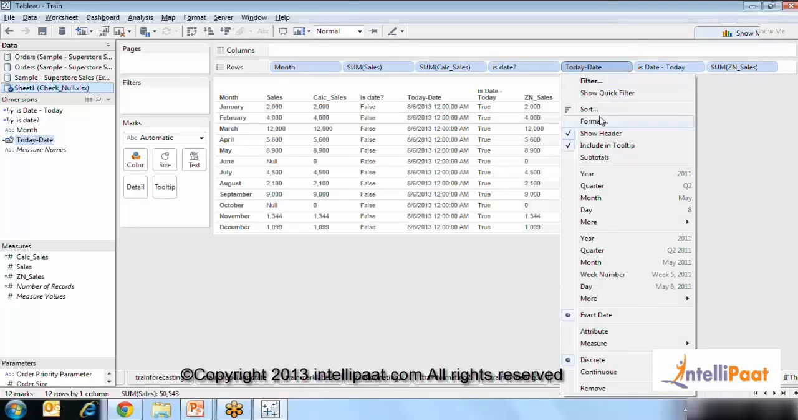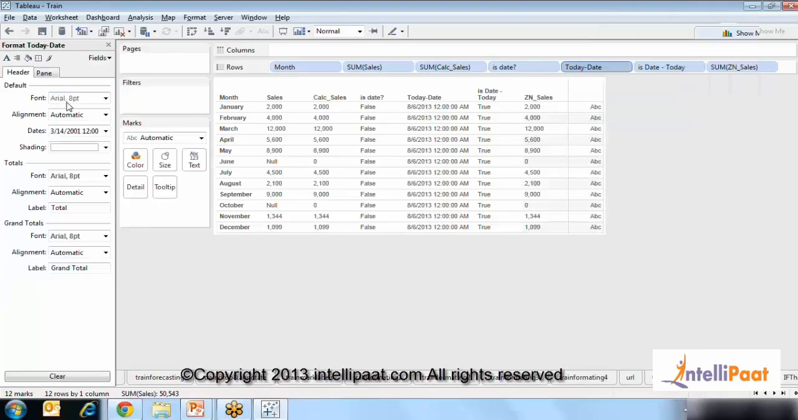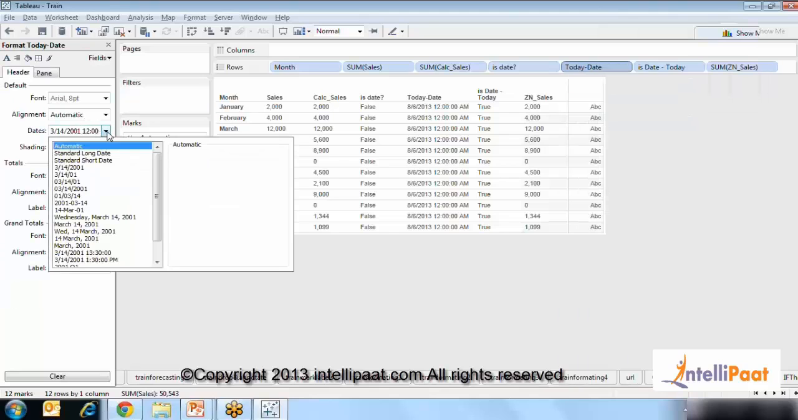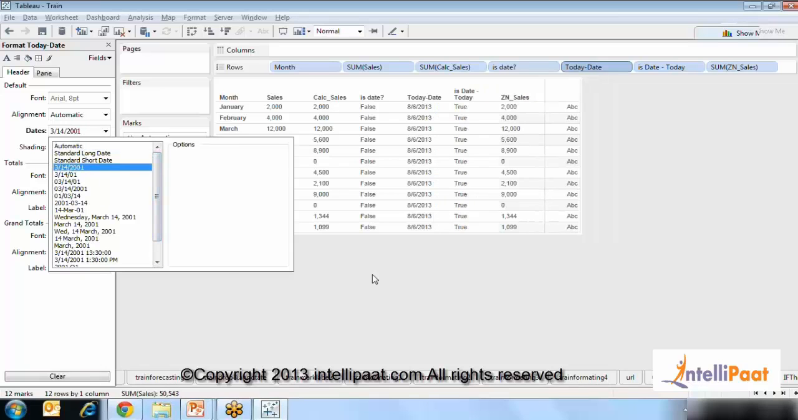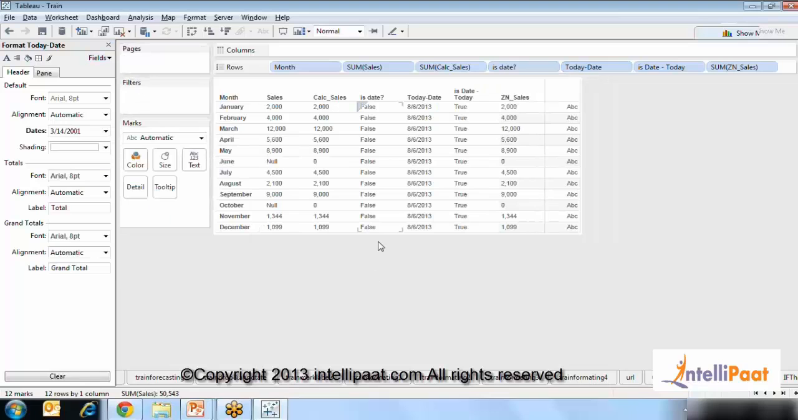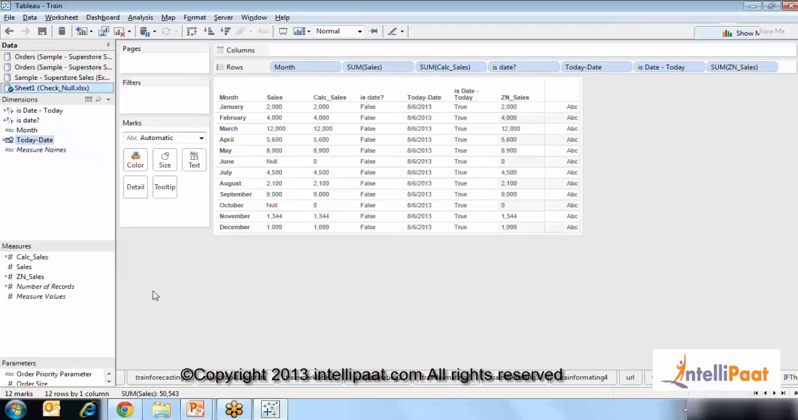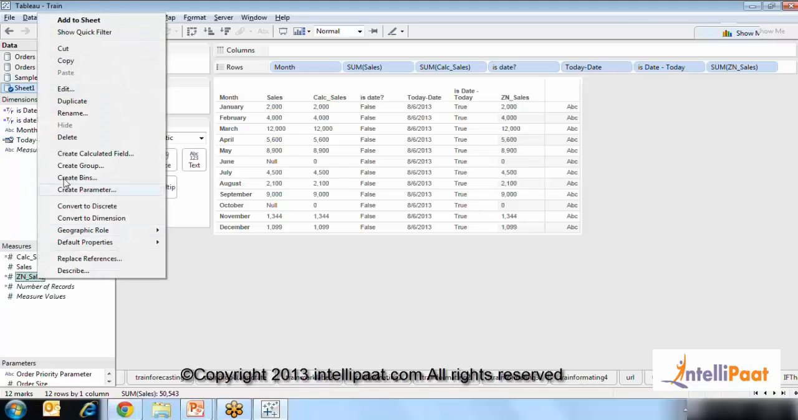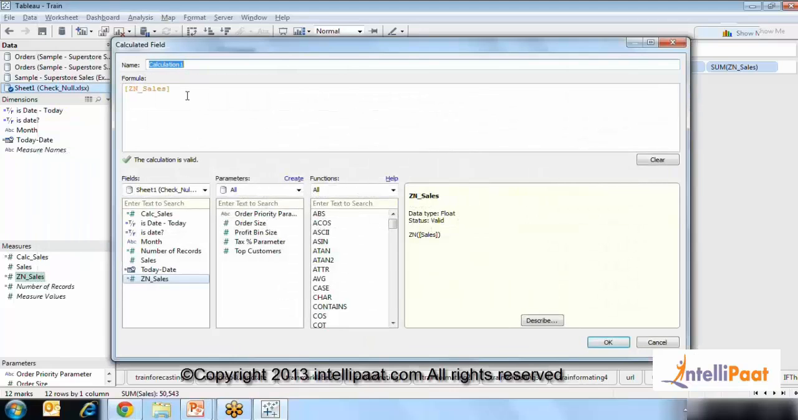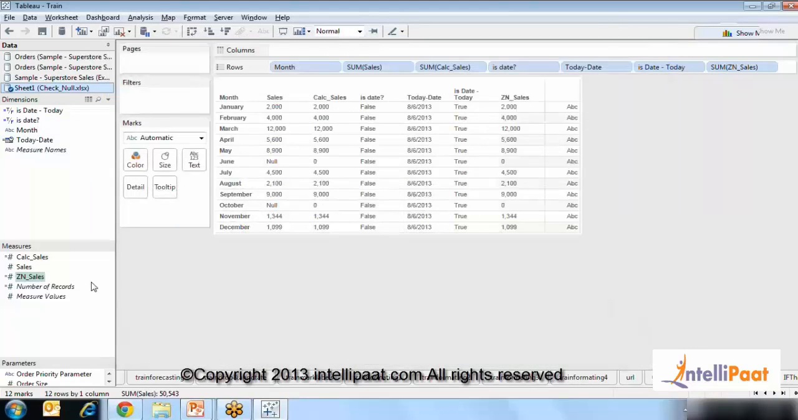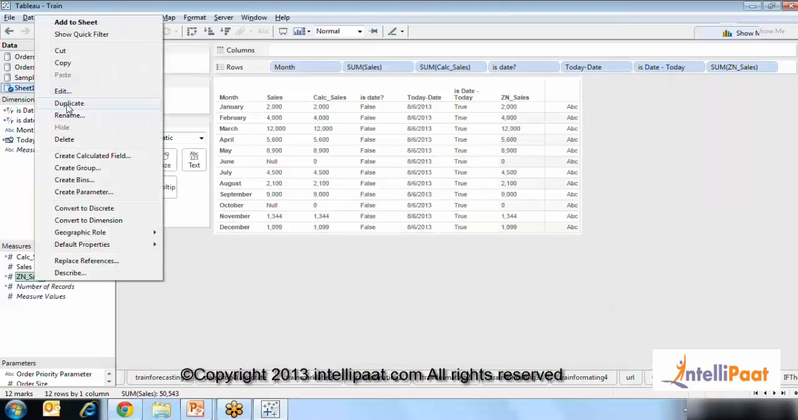You can go here and do the formatting. You can change it to whatever format, just like anywhere else you would want to. So it will just give us the month, date, and year. And then there is another calculated field that I've created which uses this zn function. So I can just show you what that is.